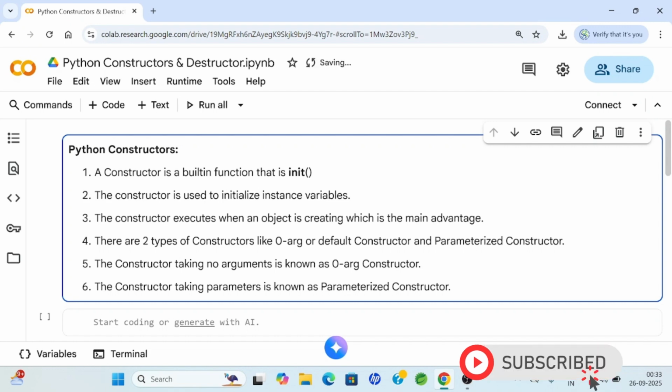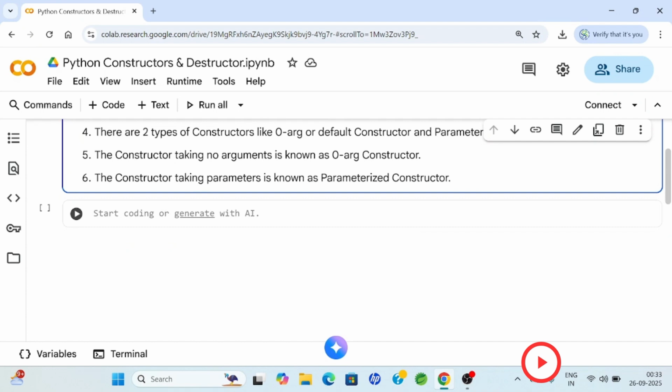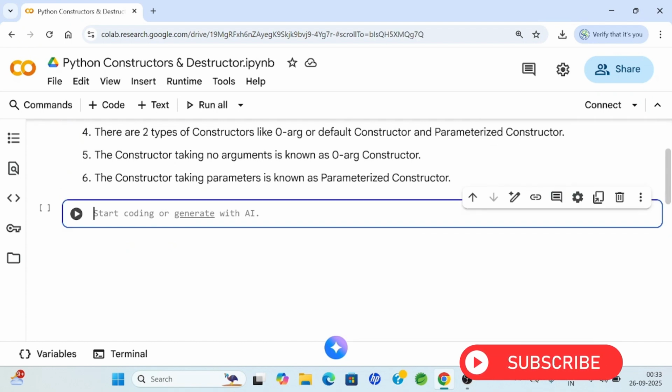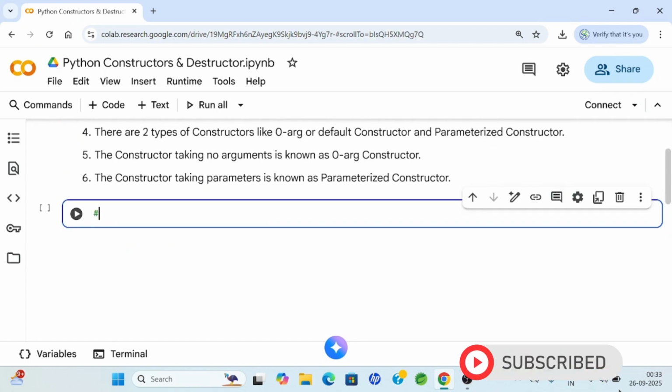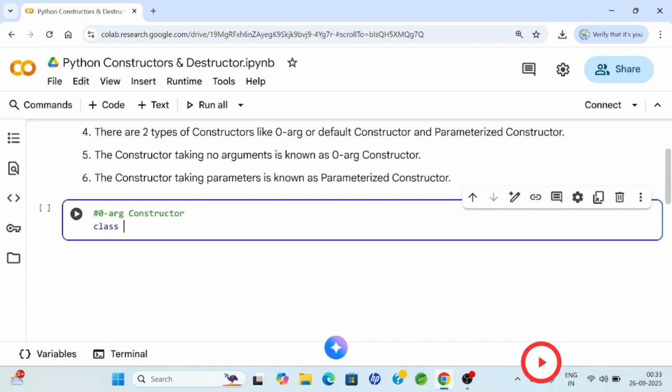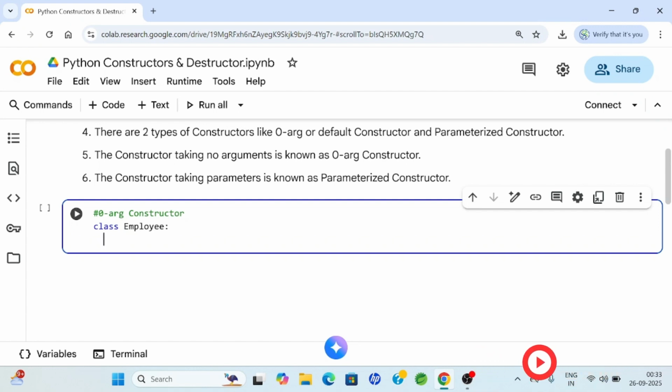So overall, a constructor is a function. It is a built-in function or a developed function. So now we will see zero arg constructor or default constructor. Suppose class employee. I will define a class. Let my class name be employee.